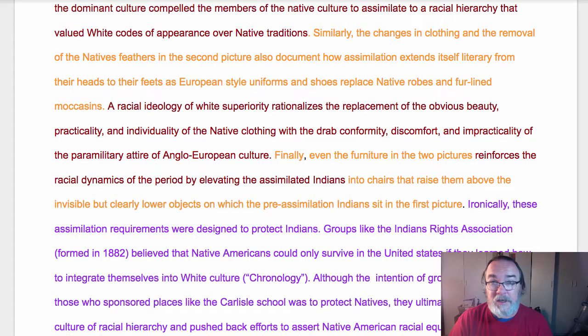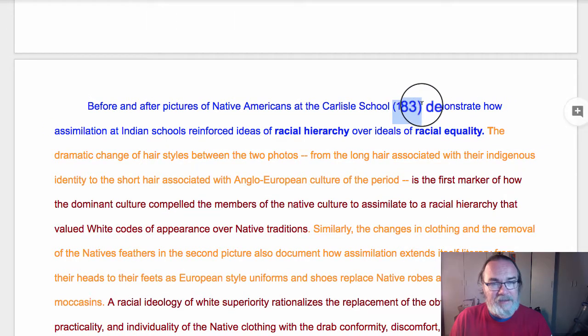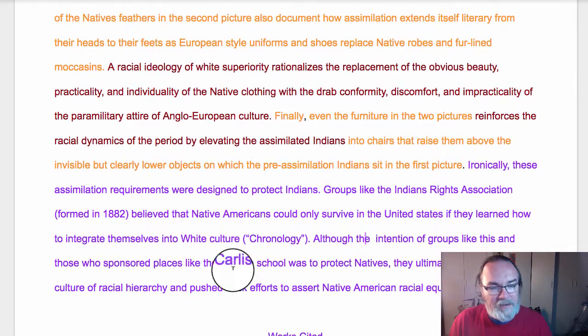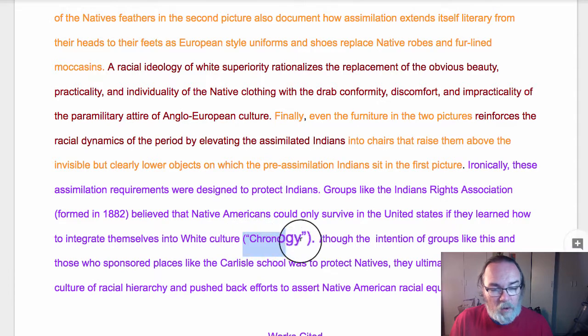So their intentions were good, although obviously the impact was to perpetuate a racial hierarchy and to push back for literally half a century or more the efforts for an authentic struggle for Native American equality. I explain that in my purple sentences here, and this is an example of how you bring a context into the paragraph. Remember, the artifact is from 1883. This is why it's always valuable to date your artifact in your claim sentence, and the cultural context is from 1882.